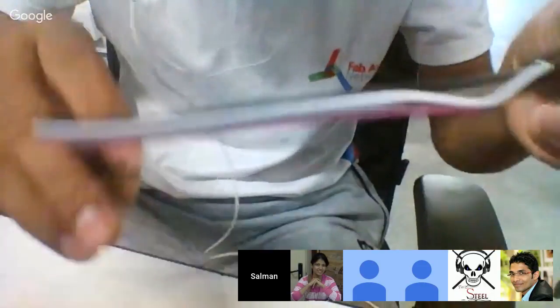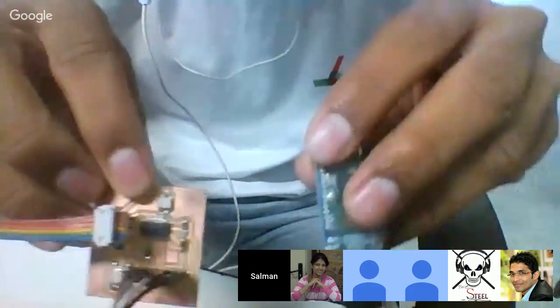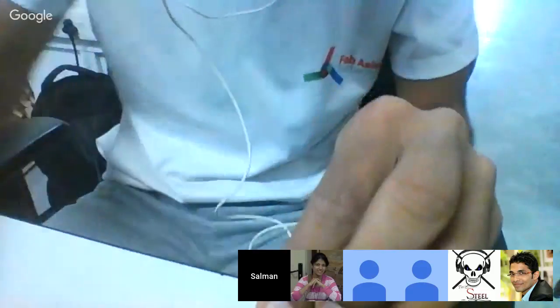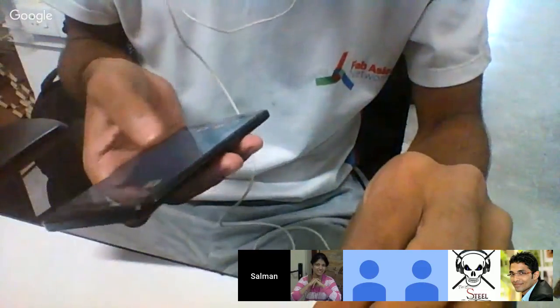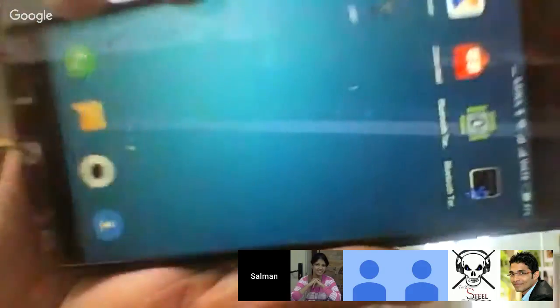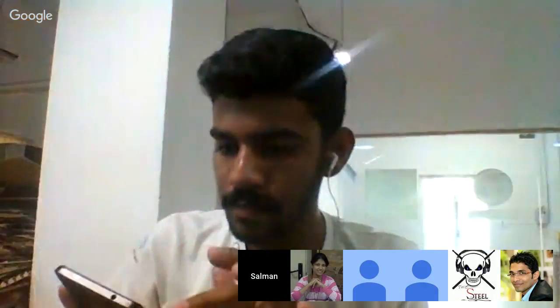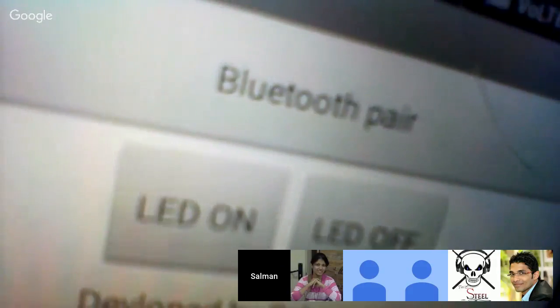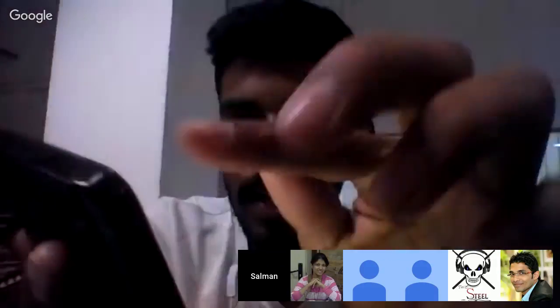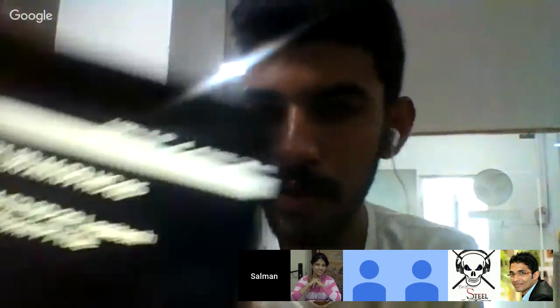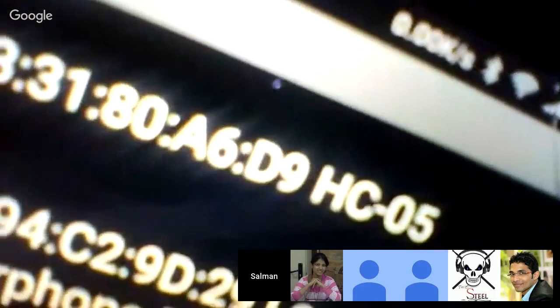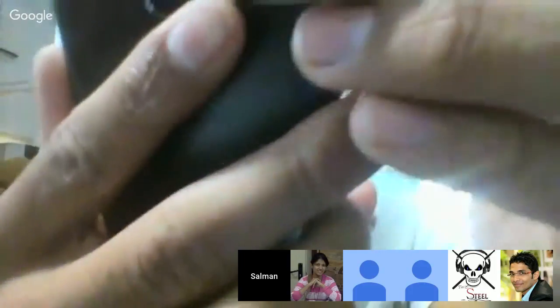I think there's an LED application so that you can see. Bluetooth and LED. First of all, we need to click the Bluetooth pair. When I click the Bluetooth, we can see the available Bluetooth devices, the MAC ID and the pair address. I used HC05, so I selected HC05.